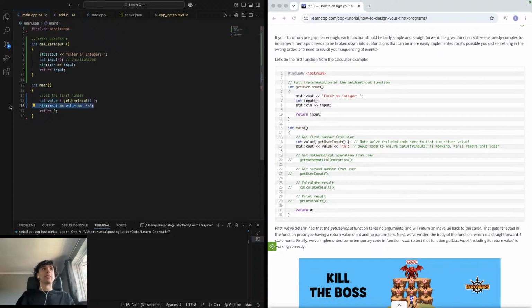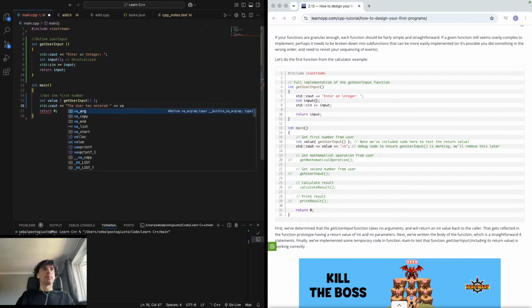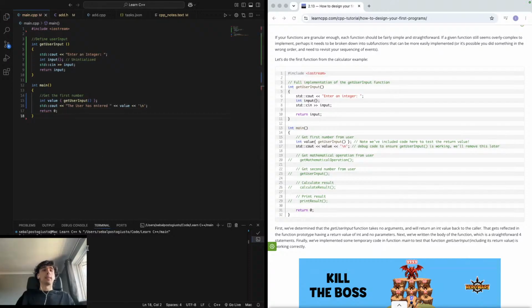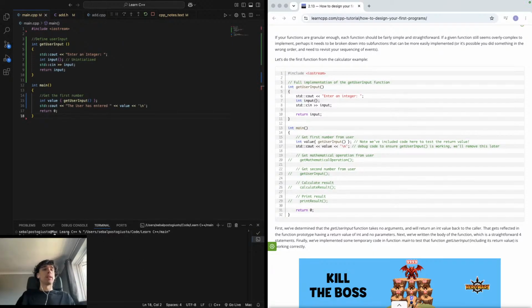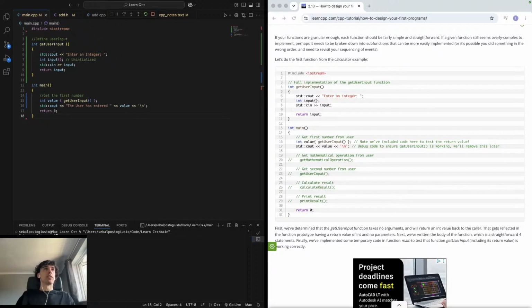What we'll do is we'll debug it even further. We'll do std character output, the user, why is that not, there we go, the user has entered, and then value with a line break. And then we should get enter an integer 1, and when I press enter, we should see the user has entered 1. Cool, nice.